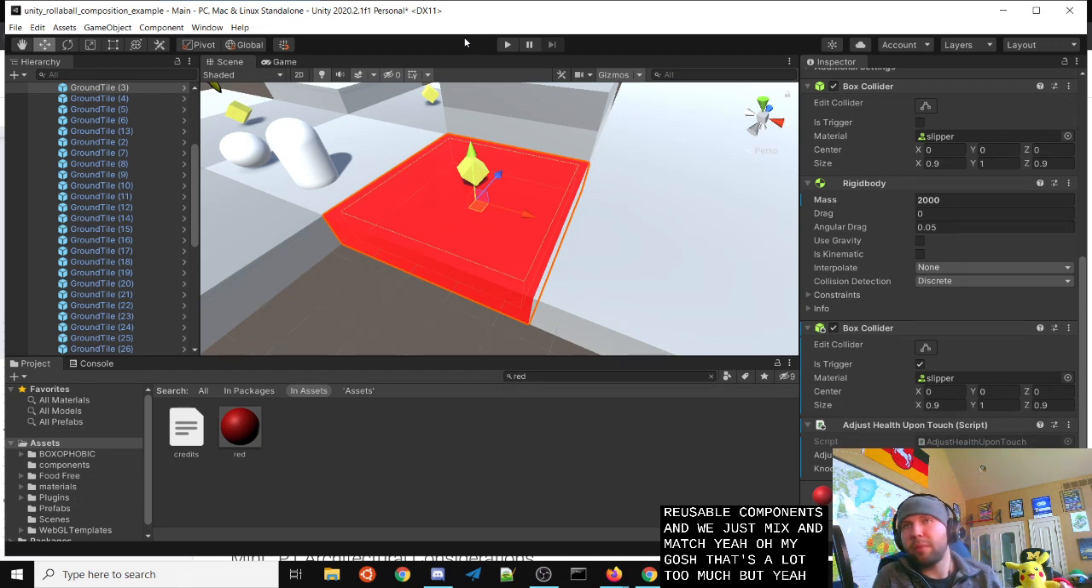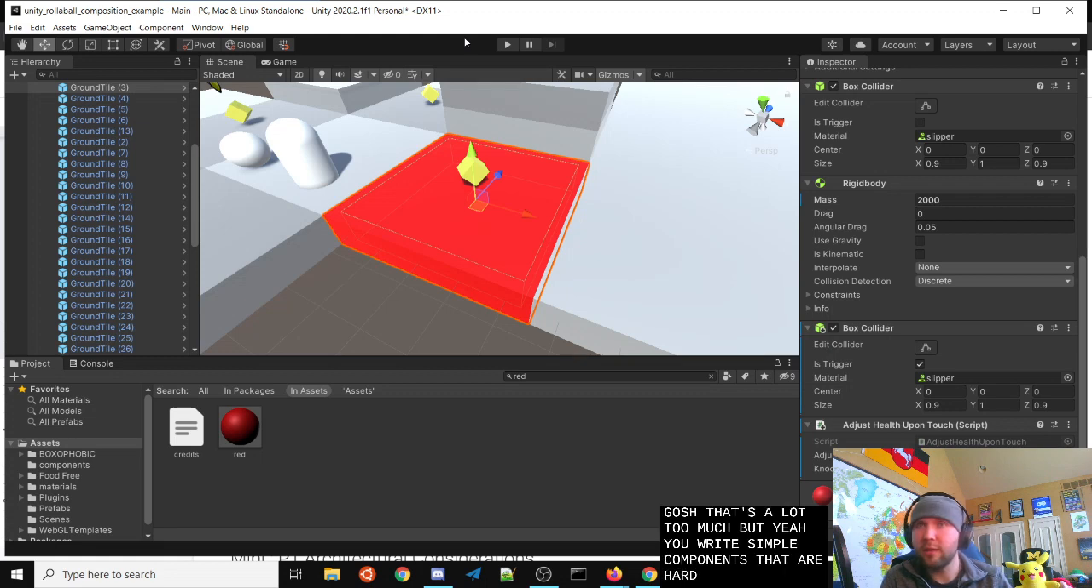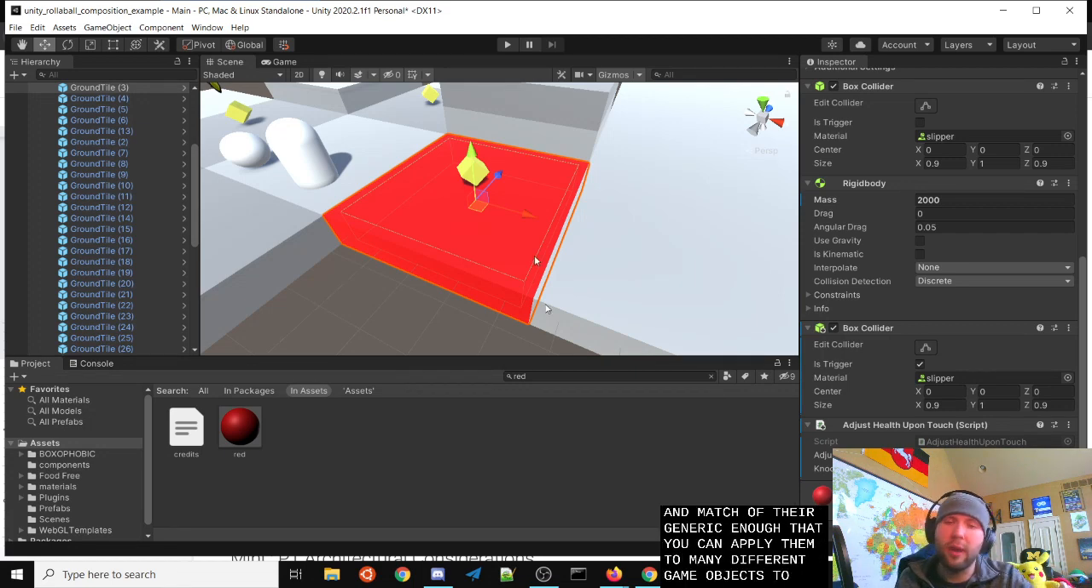Yeah, so, but here's the takeaway. You write simple components that are hardy, so they check for the existence of other components, and they know when to bail, and you mix and match them. They're generic enough that you can apply them to many different game objects throughout your project.